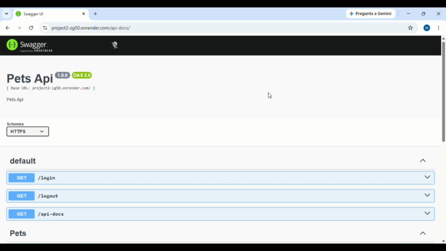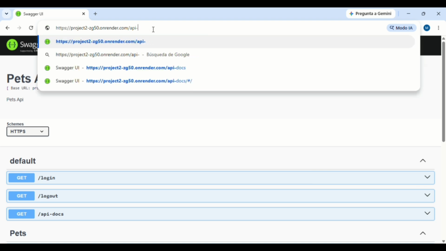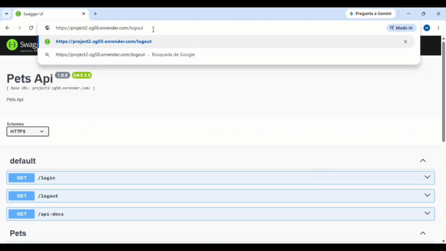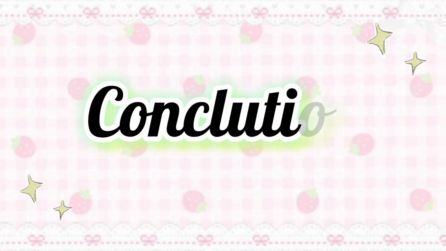Finally, I'll demonstrate the logout functionality. Since I'm currently authenticated, I'll end my session by accessing the logout route. Now I'll return to the home page. As you can see, the application displays logged out, confirming that my session has ended successfully.